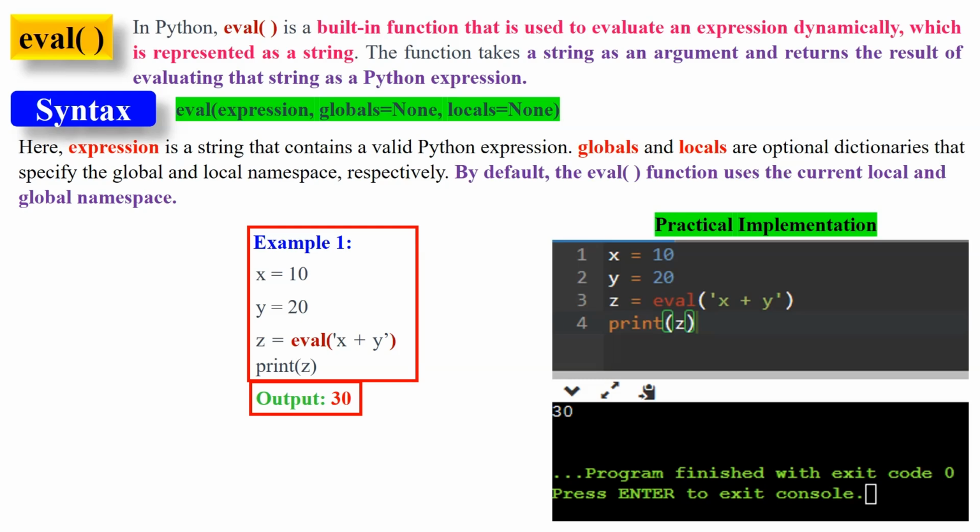Here's an example of using the eval function. x = 10, y = 20, z = eval("x + y"), print(z). The eval function is used to evaluate the value of a string. It takes a string as an argument, evaluates the string as a number, and returns the numeric result. In this example, the string "x + y" is evaluated using the current global and local namespace. Since x is 10 and y is 20, the result of evaluating x + y is 30, which is assigned to the variable z.